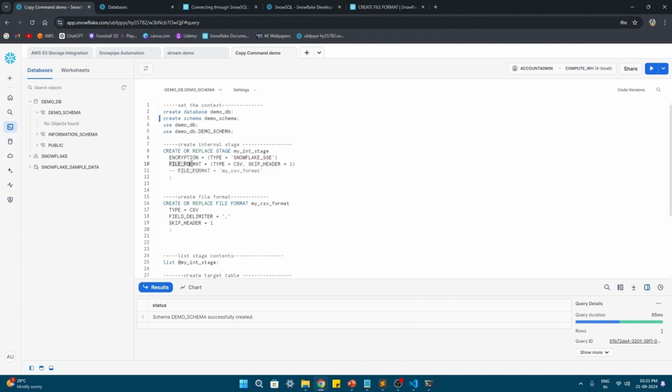Now you see, I'm using a file format parameter directly in my stage creation command, right? There is another way where we can create a file format totally as a separate object.